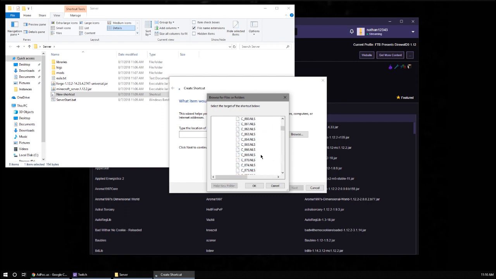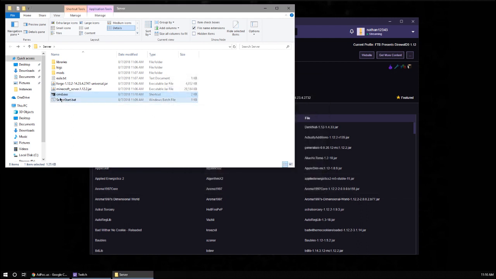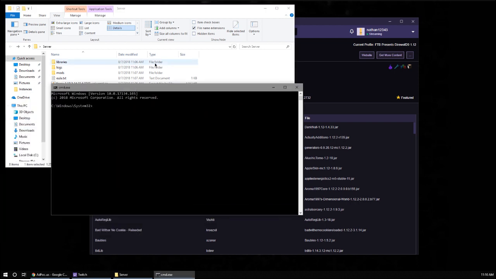CM, C. There's D. CM, D. There's command. Next, command. So we've created a shortcut to command prompt, which we can open up and see regular command prompt.